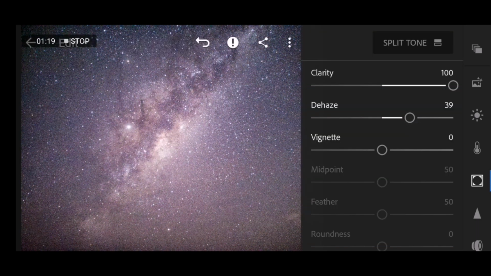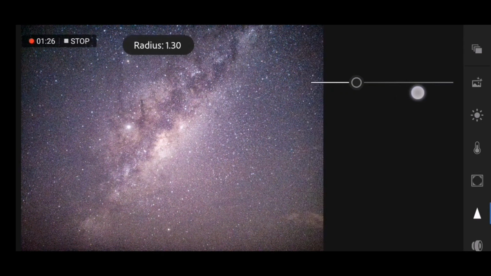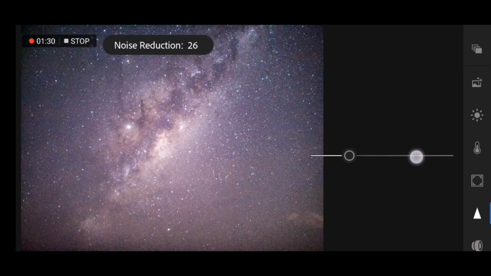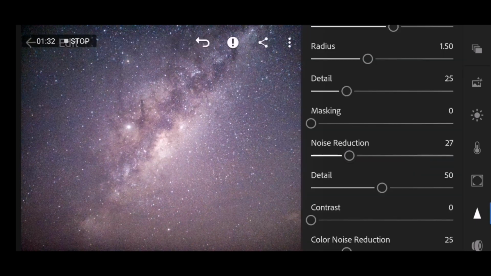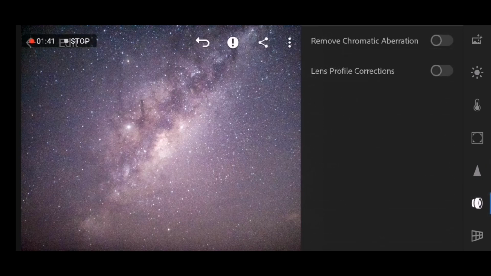Not too much dehazing or else it looks really fake. I'm going to sharpen it just a little bit, a lot actually, I don't know. Reduce a bit of noise. Color noise is already reduced because of the auto settings. Now, just for the sake of it, let's remove chromatic aberration.